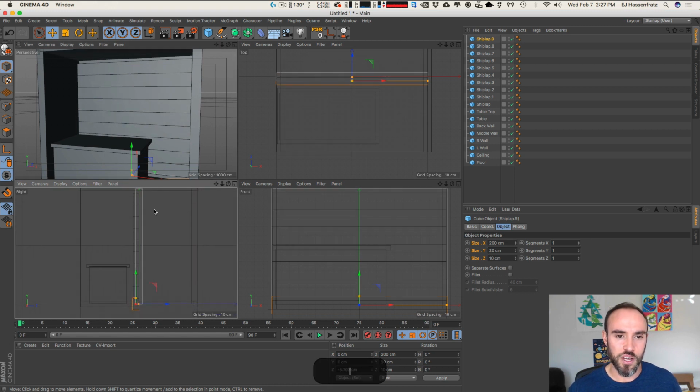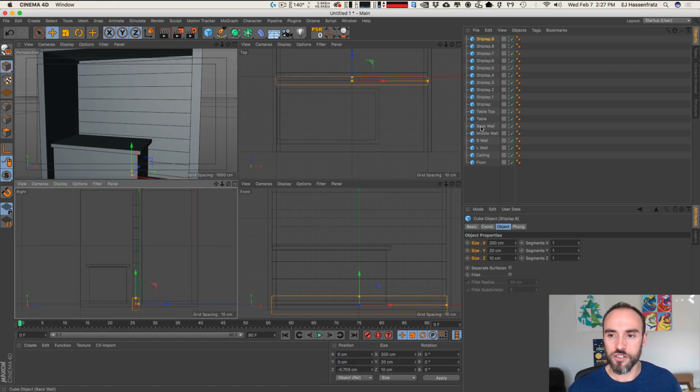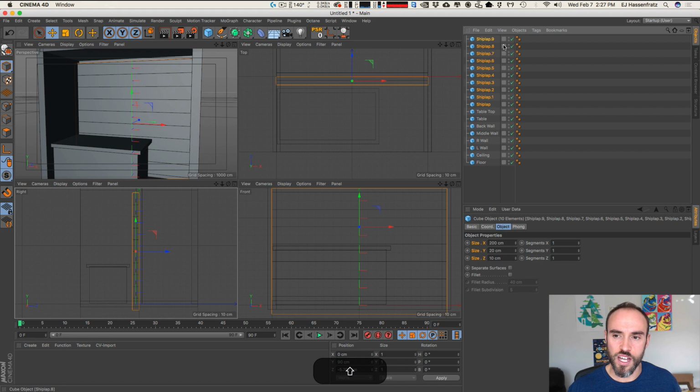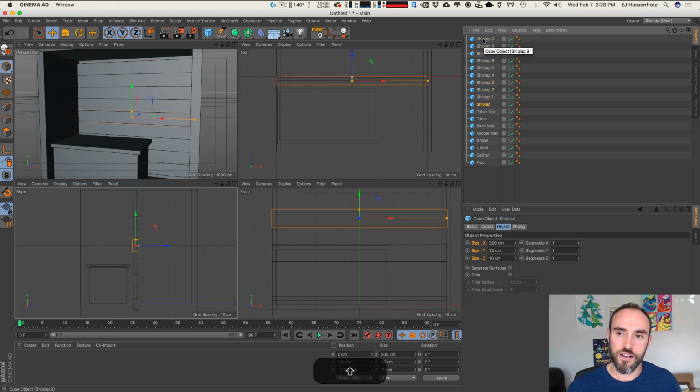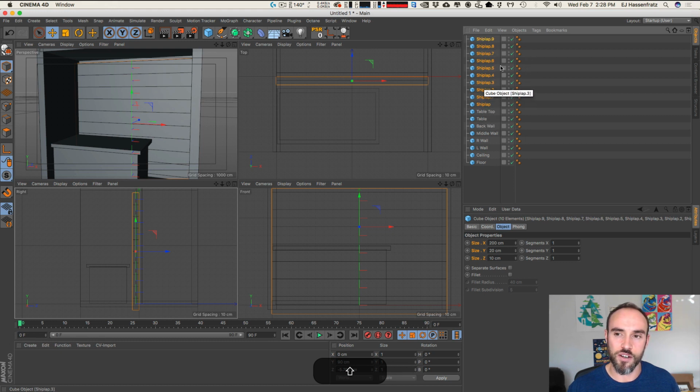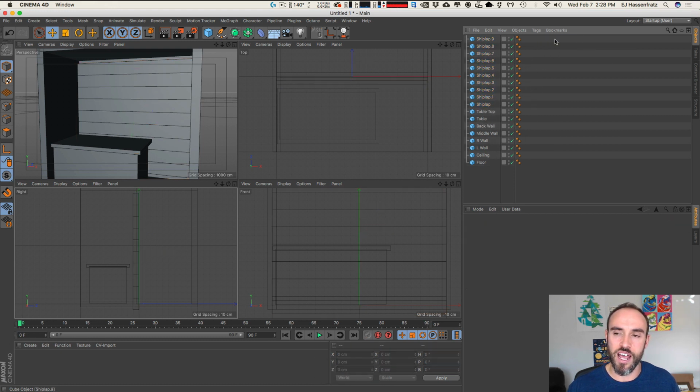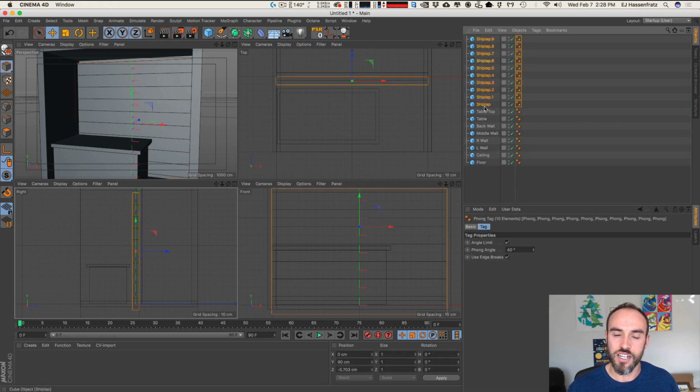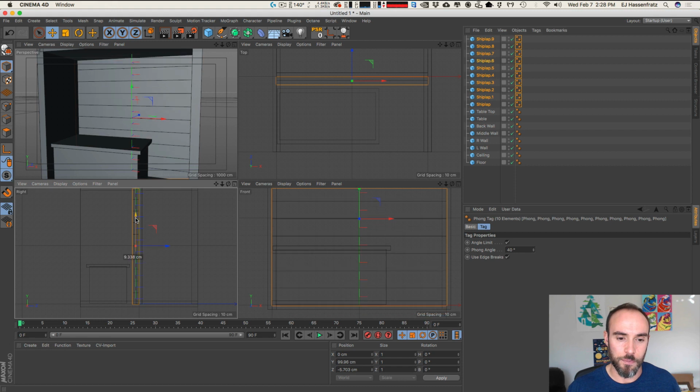So one thing we can notice is that we have this gap here. So all I'm going to do is hold down Shift and then click to the very top of where I want to select these objects, and I'll select all the objects in between. Or I can just click and drag in the object manager. This will make a rectangle selection, and I can just move these up. All right, so something like that.